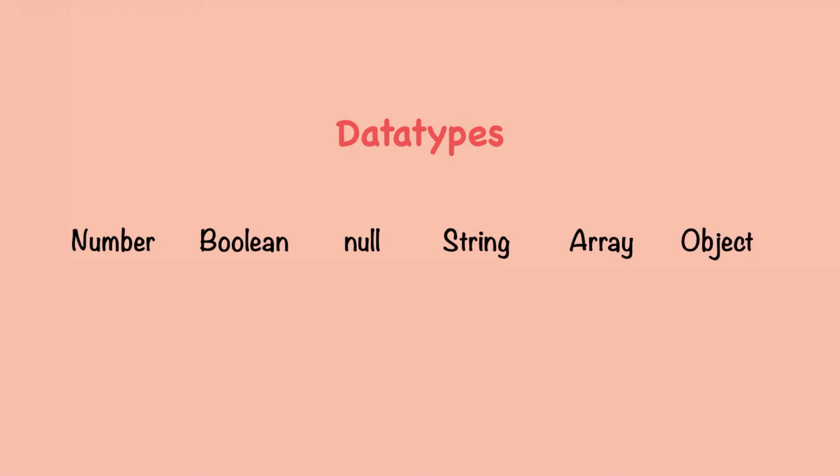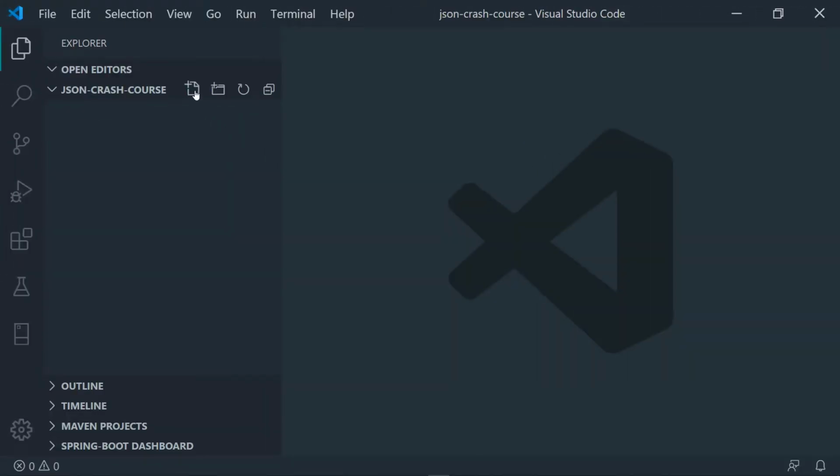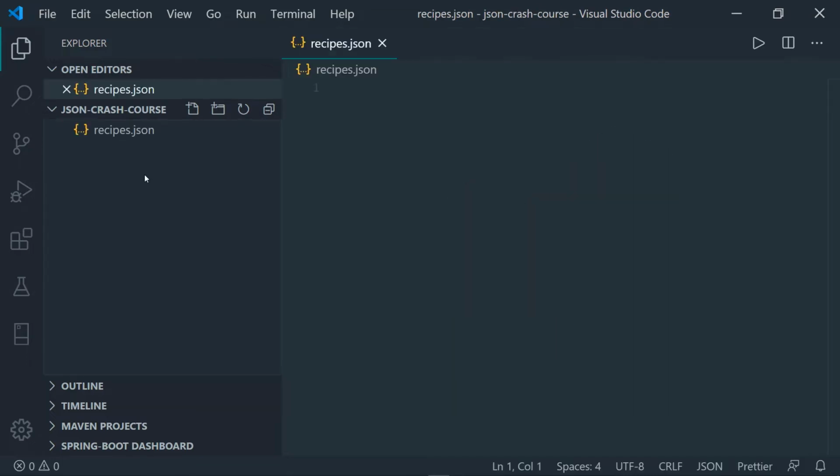Alright, so now let's jump into the syntax. So I'm going to open my text editor, and inside my text editor I'm going to create a file called recipes.json. And observe here that I'm typing the .json extension as we are going to use JSON syntax inside of this file. So you have to make sure that you add that.